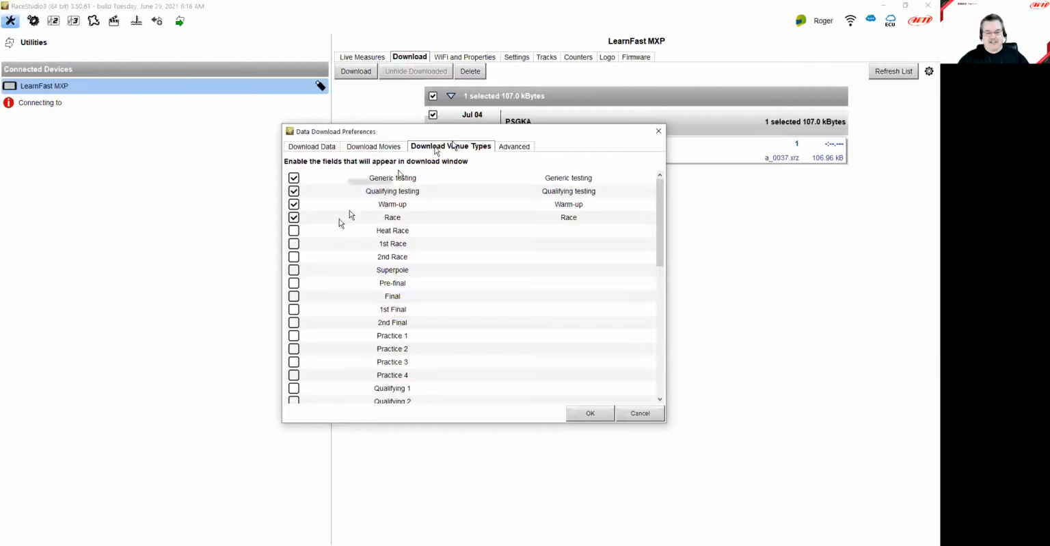The download venue types, this is where you thin down what type of sessions you're going to see when we hit the download button in a little bit. You can have all of these show up in your list, or you can thin it down to only show the types of events that you do.